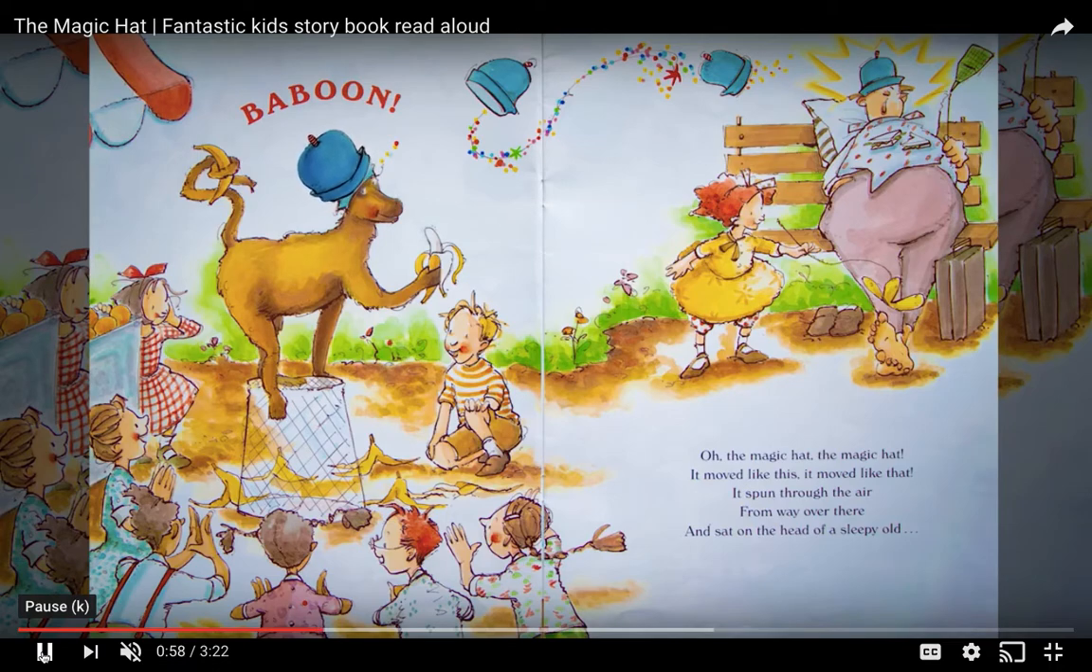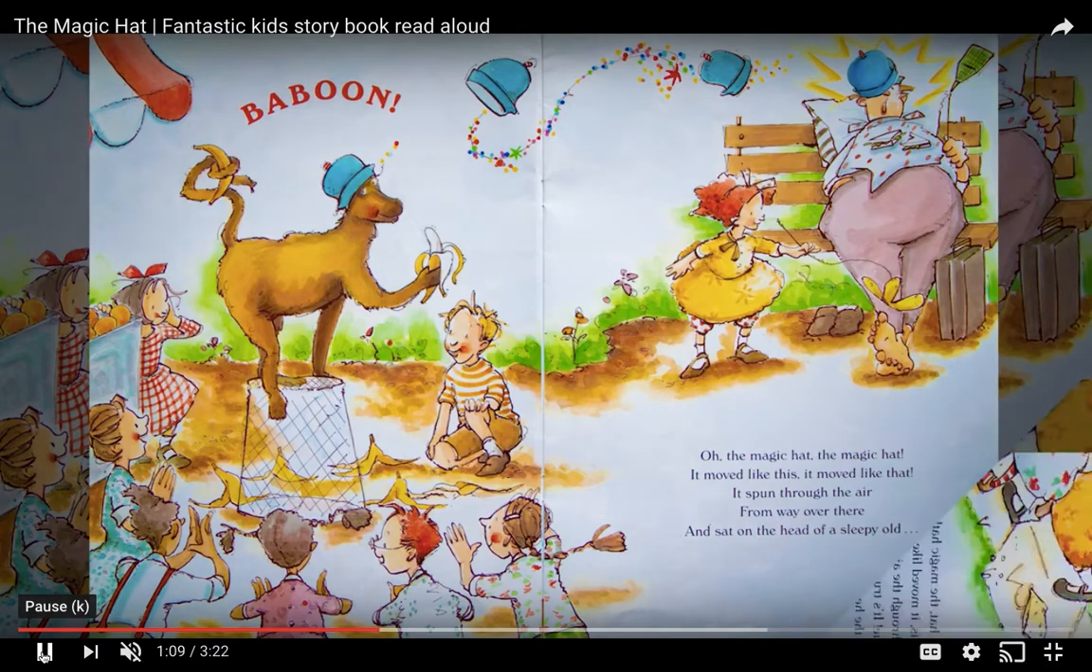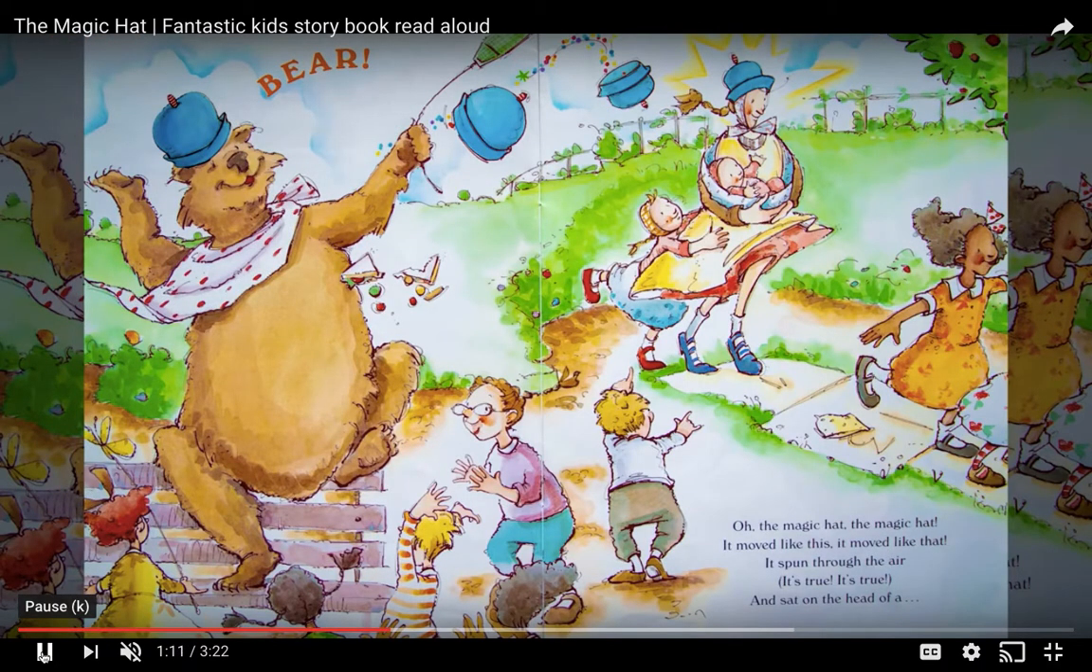Oh, the magic hat, the magic hat. It moved like this, it moved like that. It spun through the air from way over there, and sat on the head of a sleepy old bear.